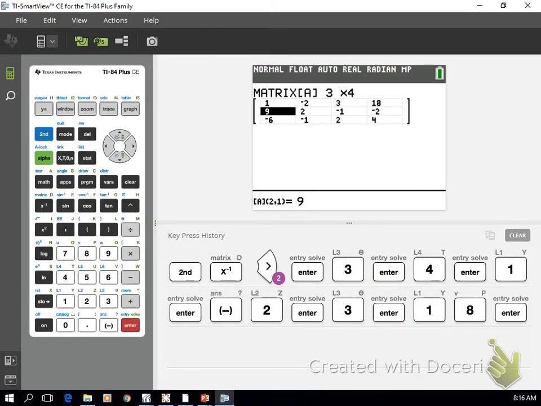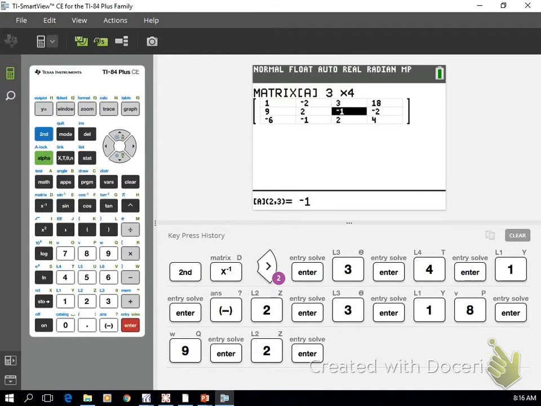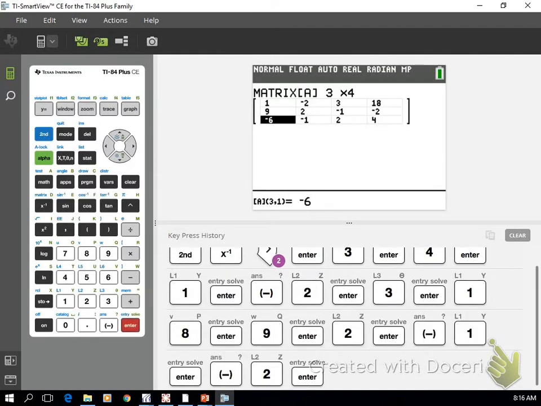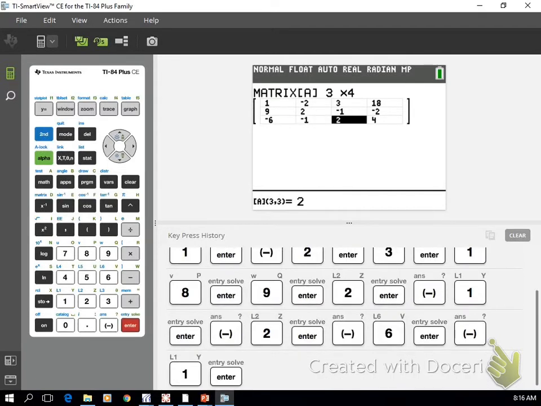Looks like I had this system already in, but I'll go ahead and type them in anyway. So 9, 2, negative 1, and negative 2. And then we go negative 6, negative 1, 2, and 4. And so that's what our matrix should look like.